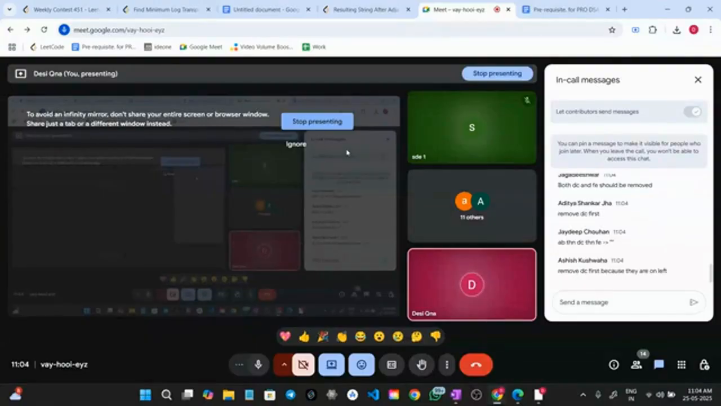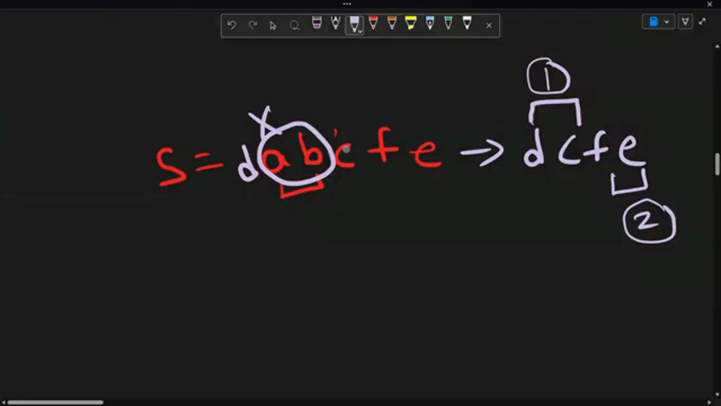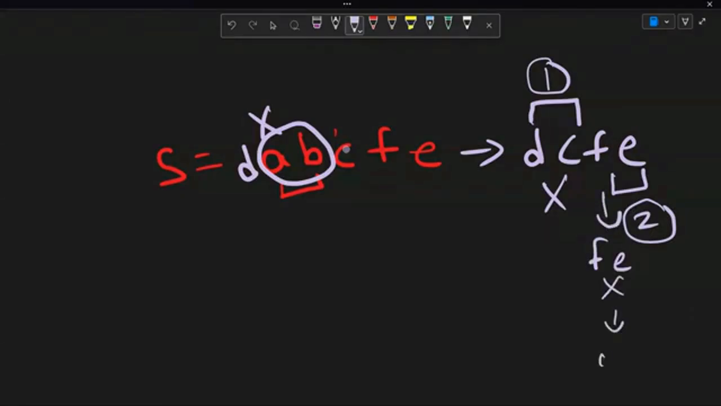Nice, Jagdishwar, Aditya, Jaideep, Ashish. Yes, because they are on the left and we have to focus on the leftmost adjacent consecutive character sequence. That means we will discard DC. We have FE now and we will discard FE. Then we have an empty string as our output.